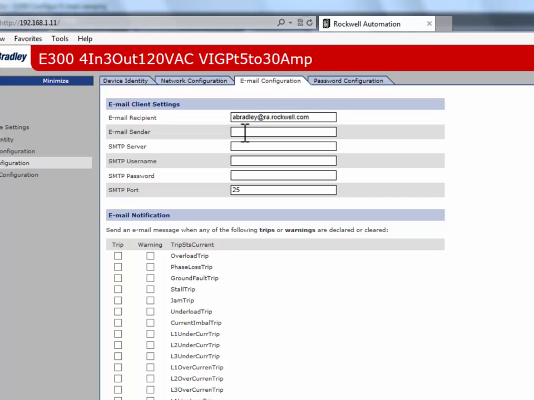Next, type in the address of the person sending the message. In this example, we will use bsmith@ra.rockwell.com, who is the maintenance supervisor. Next, type in the server name for the SMTP server located on the network. If there's a username or password, enter those here.